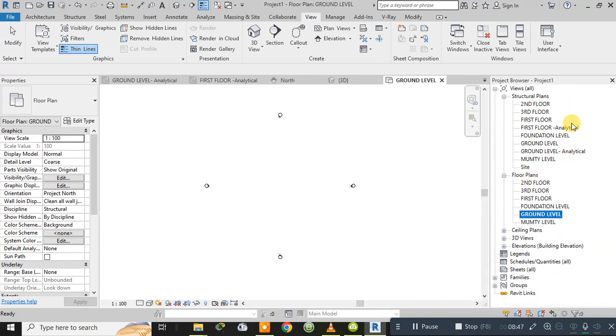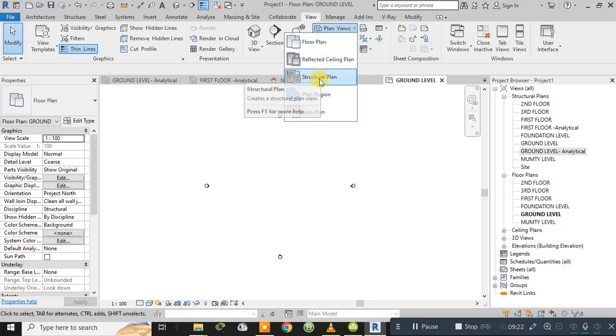Okay, after that the analytical levels which are present here, you have to also make the analytical levels in the structural plans, and for that what you will do is, simply go to the, as here first floor analytical is present, ground level analytical is present, but other levels analytical is not present in the structure. So simply again go to the plan view in the view and click it in the structure plan.